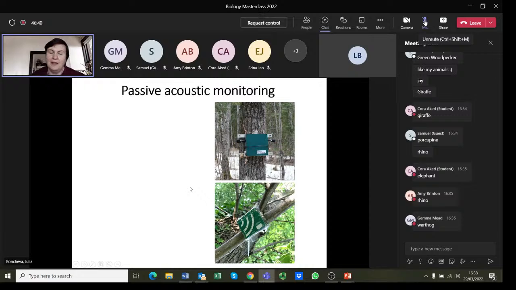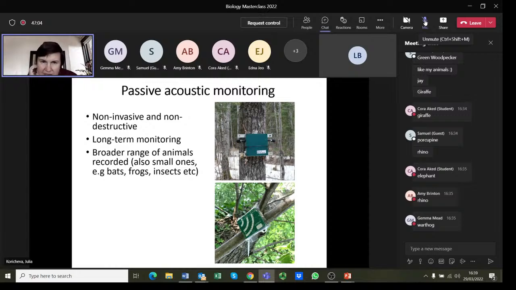So what are the advantages of this acoustic monitoring? Well, similarly to camera traps, they are non-invasive and non-destructive. They just record the sounds. They don't disturb the animals. You don't have to be present there when they are recording. They allow for long-term monitoring, just like camera traps. But they can do better than camera traps in terms of recording a broader range of animals. Basically any animal which makes sound can be recorded, including small ones like insects, frogs, bats, ultrasounds produced by bats can be recorded, and so on. So it's not just warm-blooded, medium to large size mammals as with camera traps.